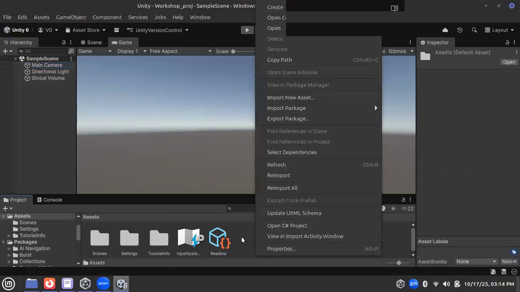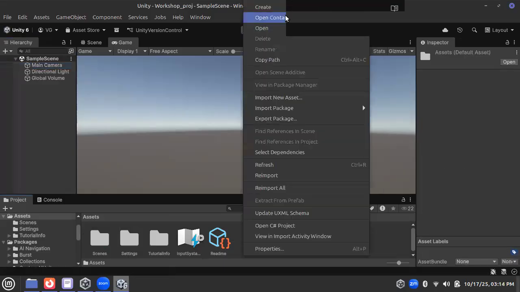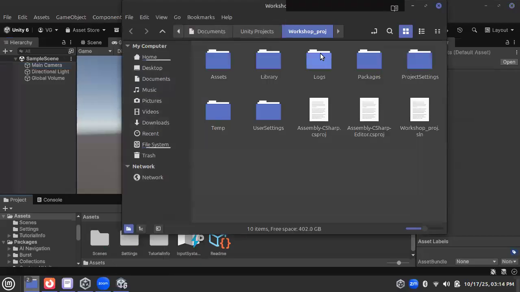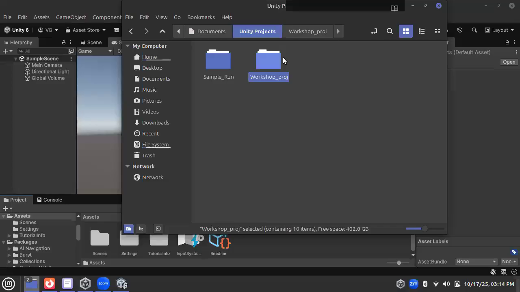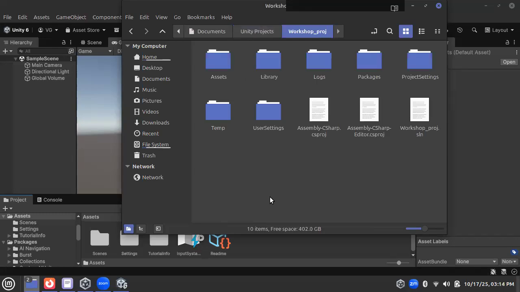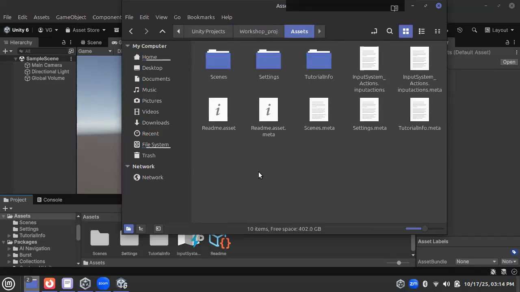So if I right click here and click Open Containing Folder, it'll open it in your file explorer. So I have a folder called Unity Projects. I have this one that's for this game, Workshop Projects. I click it, and this is the project, or this is the directory. You want to place it inside of Assets. So if you double click here, you're gonna unzip it in here.